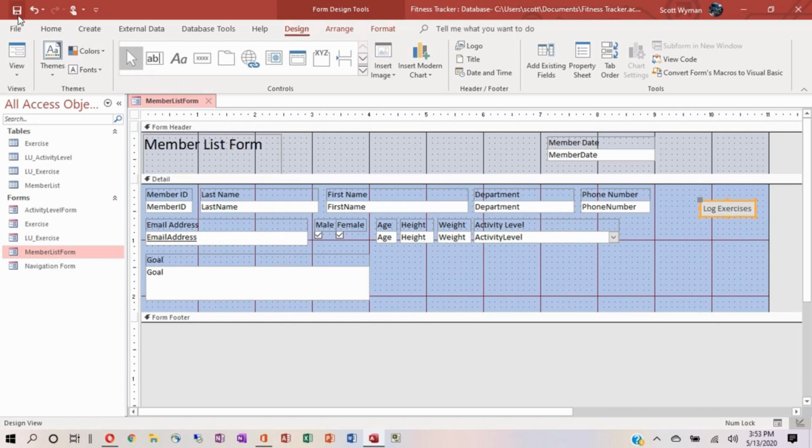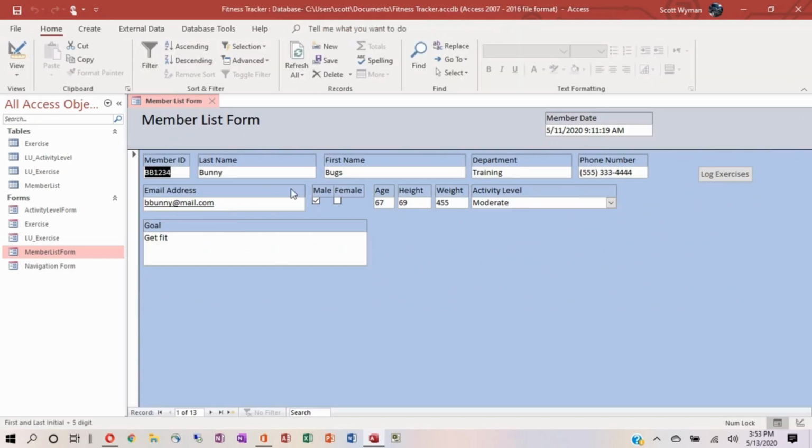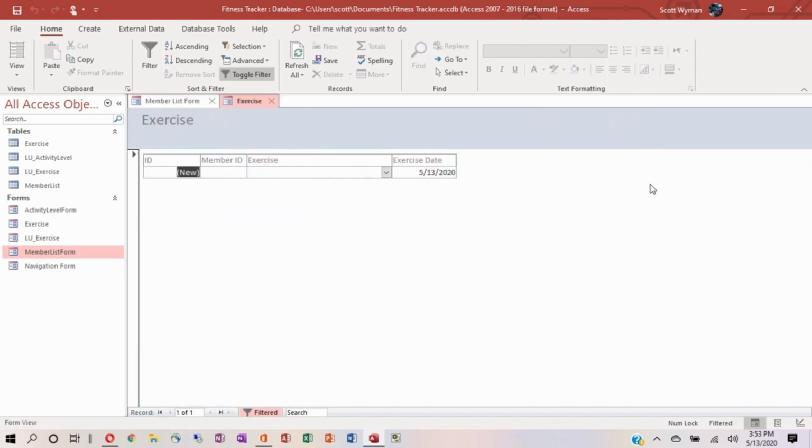We'll save these changes. And now we're going to go to Form View. There's our form. There's our button. So if, let's say, Mr. Bunny comes in and he wants to log some exercises, he's going to need to know his member ID number, because when he comes in here and clicks the log exercise, he has to enter his member ID. And then he's going to select an exercise.